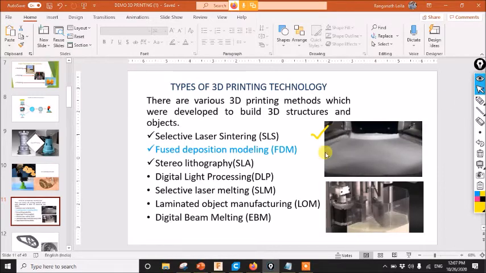Based on that particular nature or type, these are categorized into 7 different types. First one is selective laser sintering, next is fused deposition modeling, stereolithography, digital light processing, then selective laser melting, laminated object manufacturing, and electron beam melting. These are the different types of 3D printing technologies.